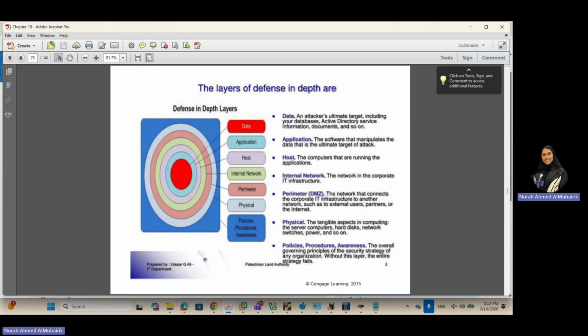So the idea is to protect our data, and in order to protect our data, we have 6 things to secure these aspects. So we have to have policies, procedures, and awareness. This is actually security policies, employee training, and awareness programs. All of these help prevent human errors such as phishing attacks.